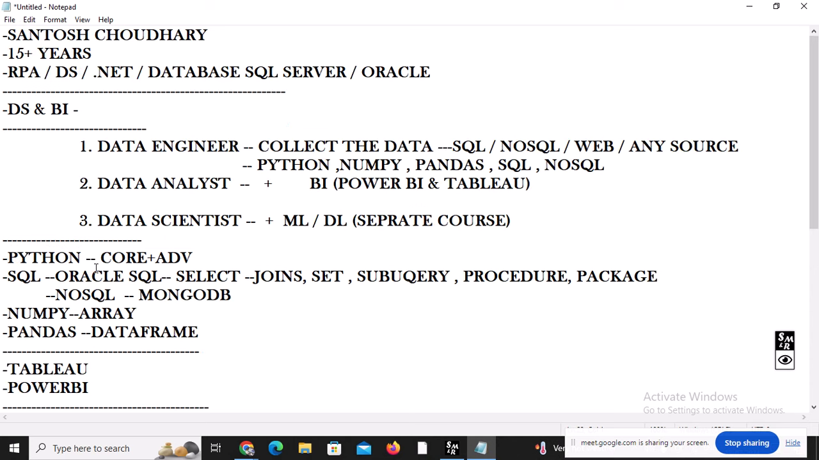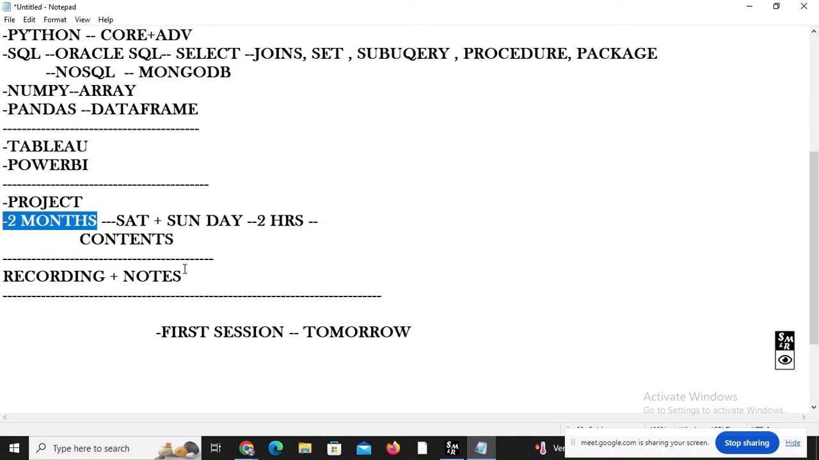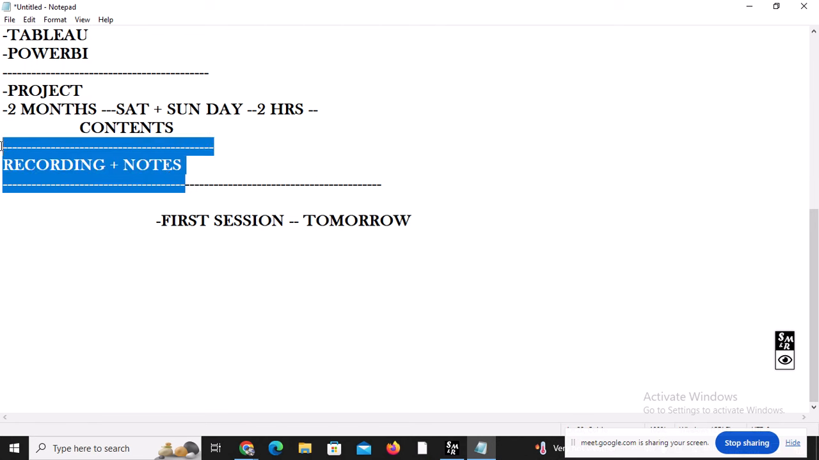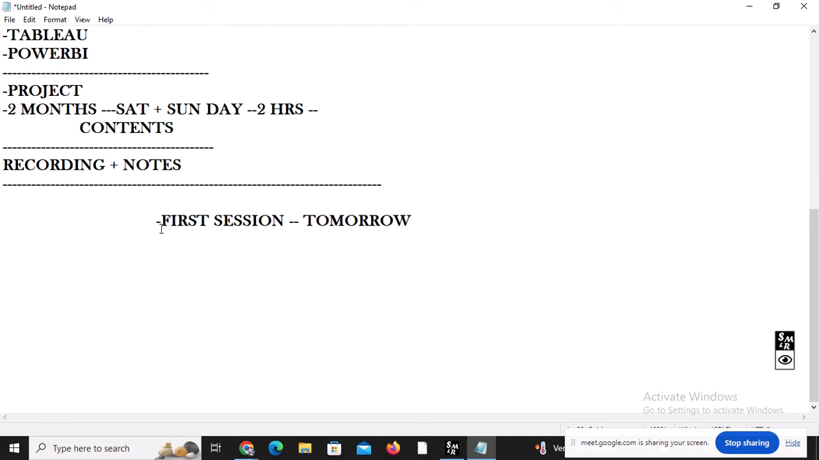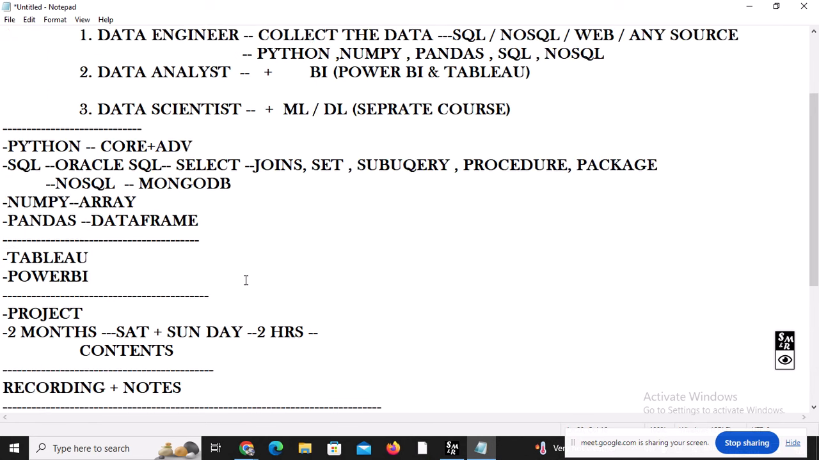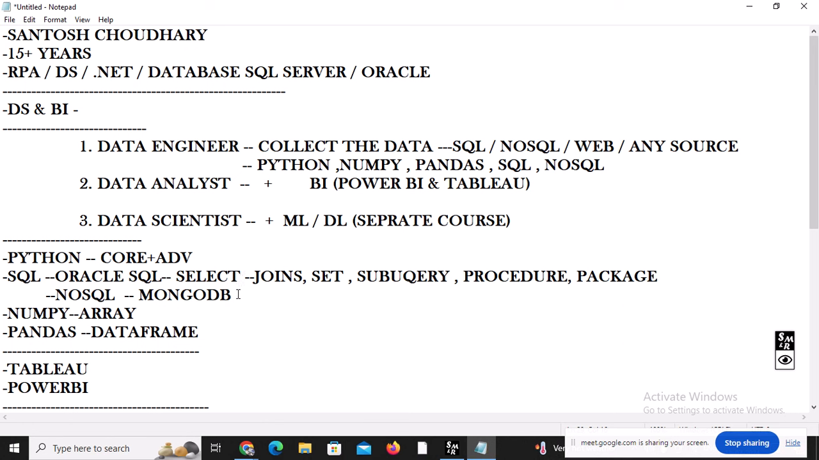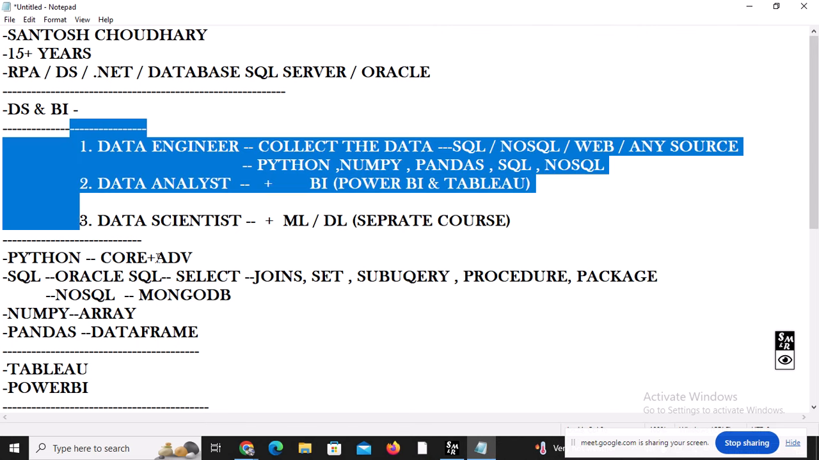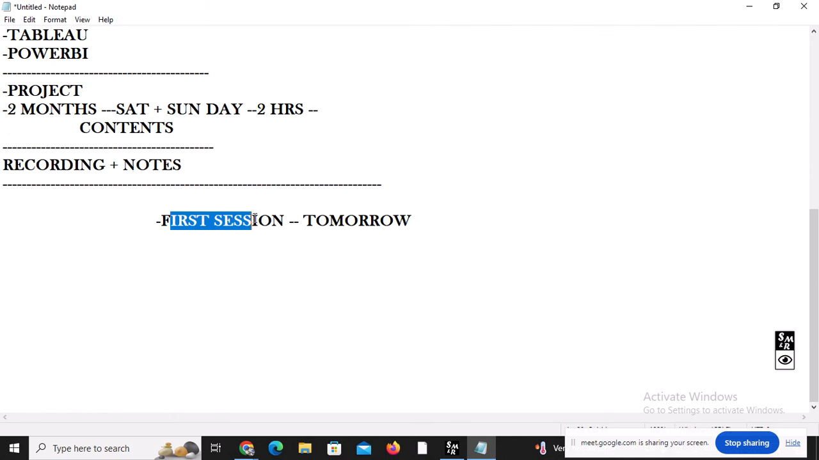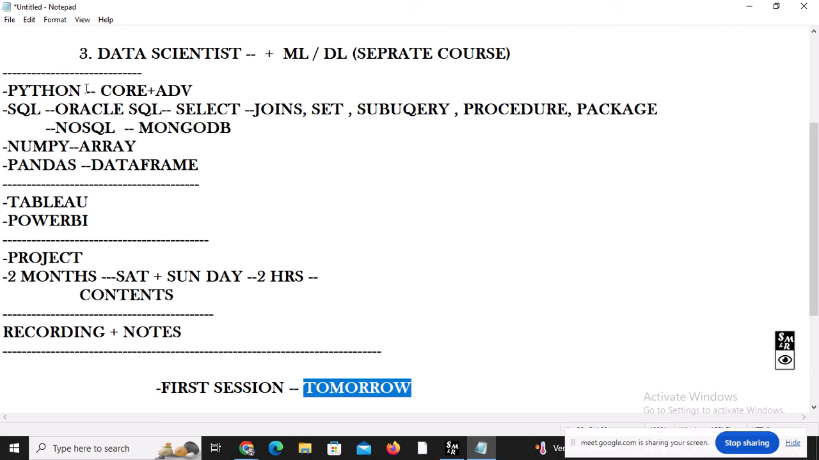Got my point? So this was the thing that I discussed today. Other people are also there in the queue. In this session, my agenda was just to get clear about the entire roadmap: what we are going to learn and how we are going to start. Tomorrow we have the first session and I will share the link. In that session, we are going to start with Python. Got it?